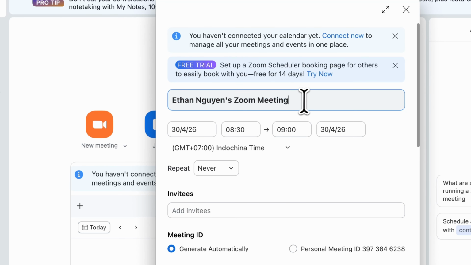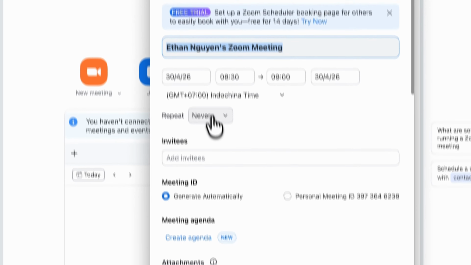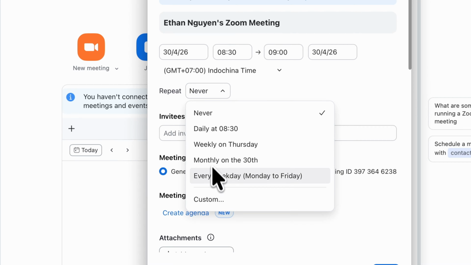In the Settings window, you can name your meeting. Pick the start date and time, set the expected duration, and choose your time zone. If you regularly host meetings on a fixed schedule, you can use the Repeat feature to automatically recur the meeting at specific intervals.